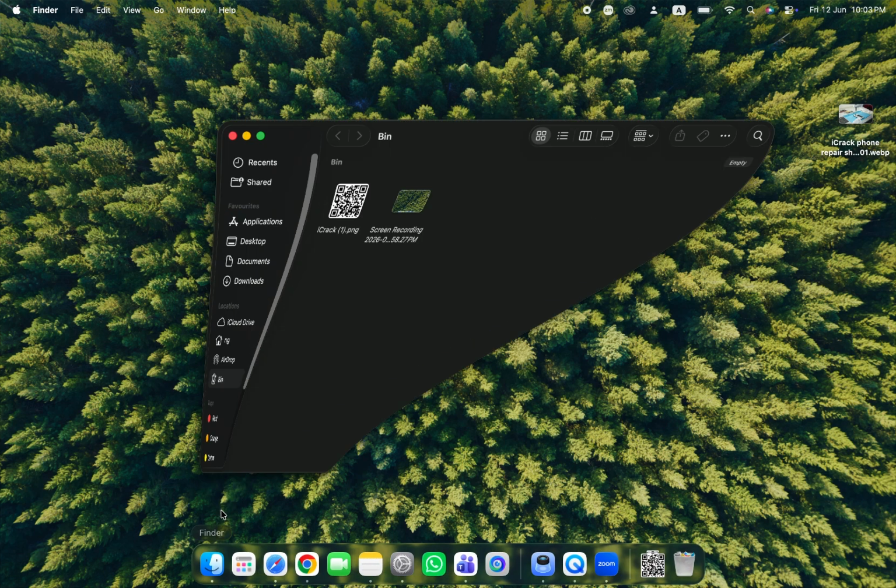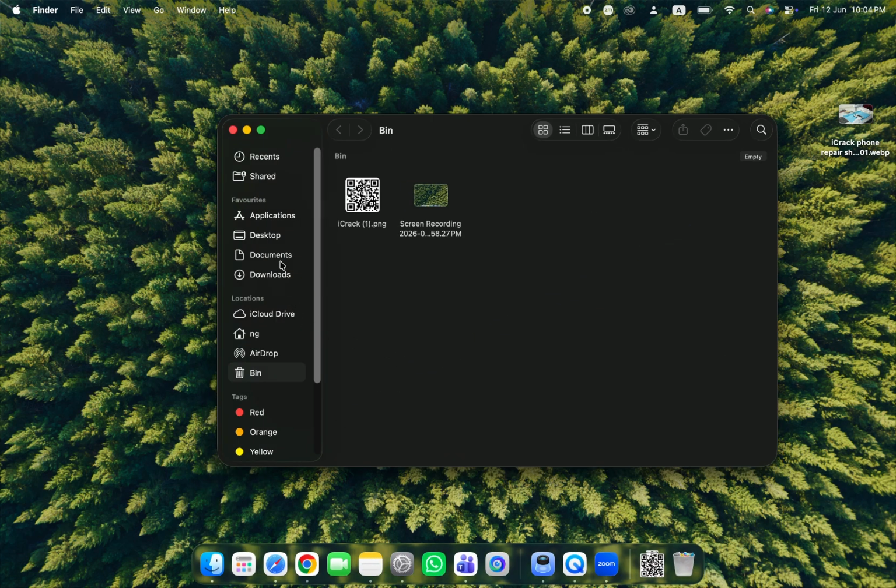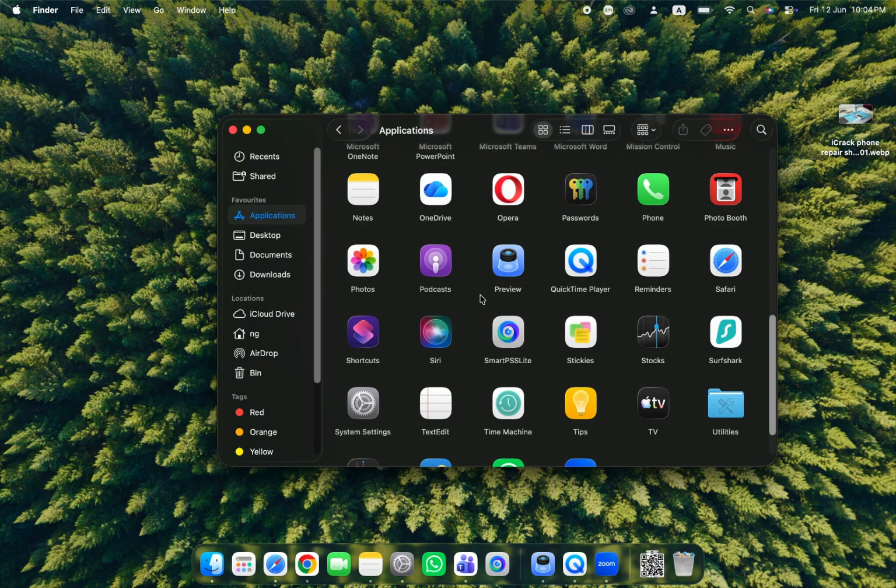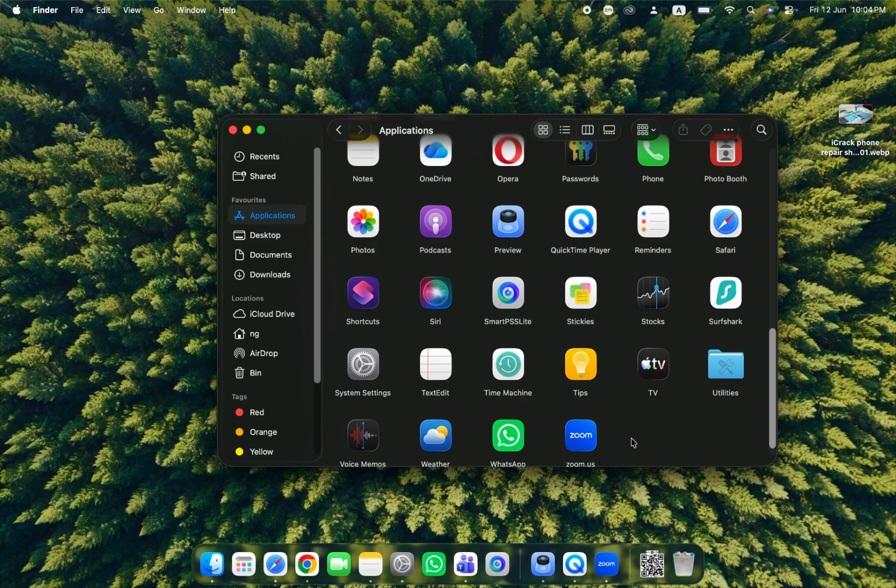To begin, open Finder from your dock. When the Finder window opens, look at the menu on the left and click Applications. This will display all the apps currently installed on your Mac.